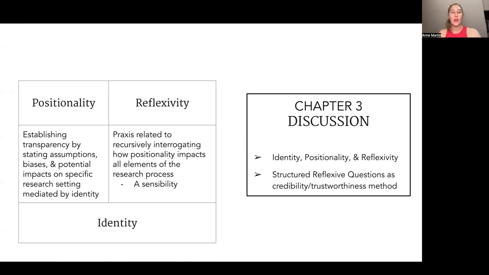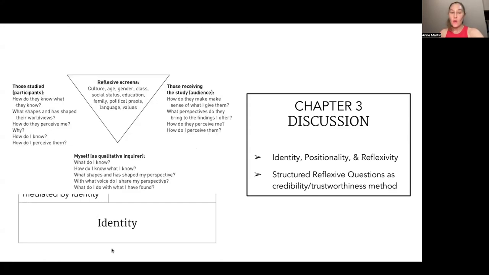So a sensibility. Not that your positionality is fixed, because of course we are all always growing and our viewpoints are always changing. But positionality is who we are at the moment, all the dimensions of our identity. But then reflexivity is, again, interrogating who we are as it relates to our research. And then identity is kind of undergirding all of this as well. So hopefully that was helpful to think about that.